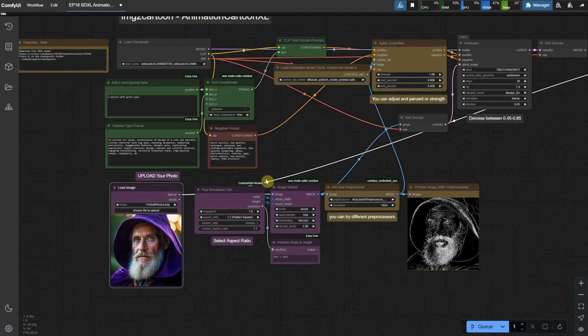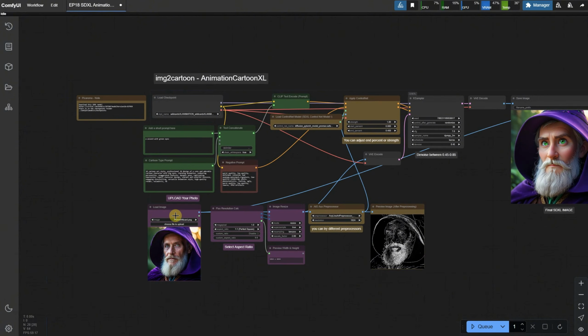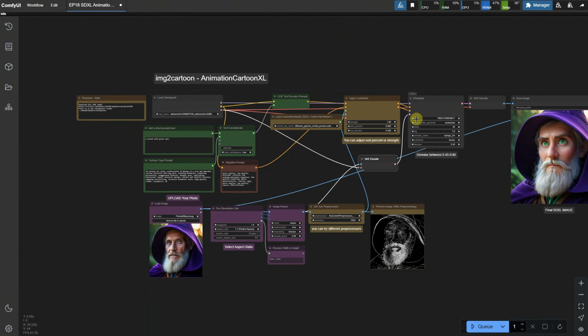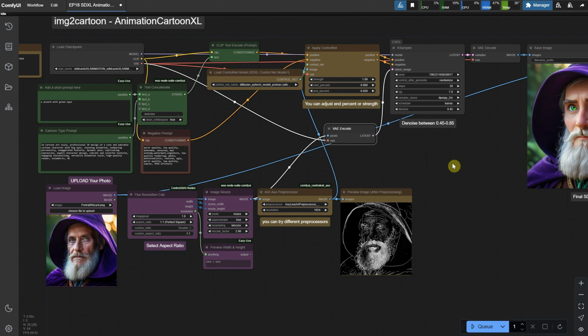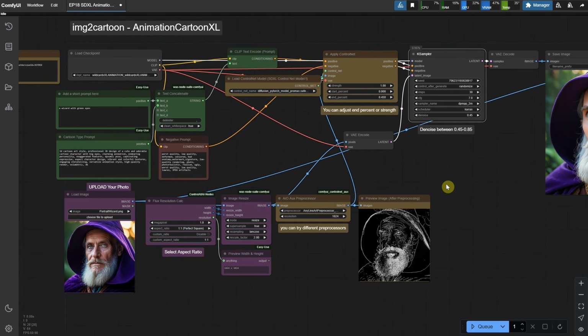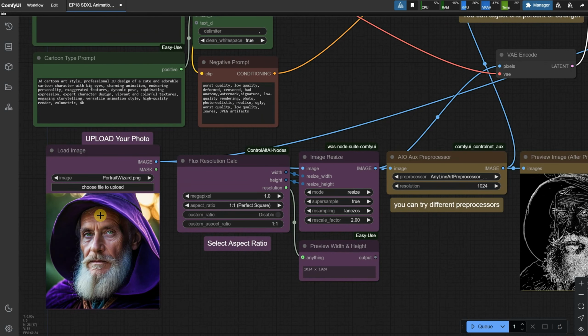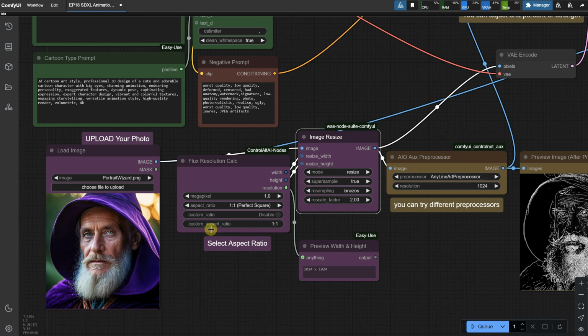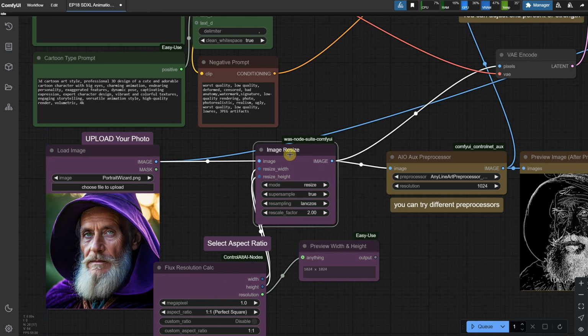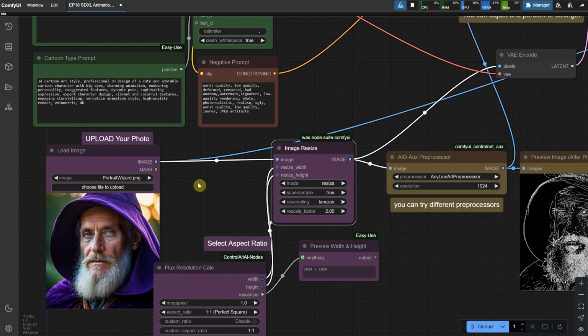In a normal image-to-image process, we just have a load image and VAE encode that goes to K sampler. However, SDXL prefers to work with images around 1024 pixels in size. To prevent getting images that are too big or too small, I use this resize node and calculator to ensure it gets a size that produces the best results.